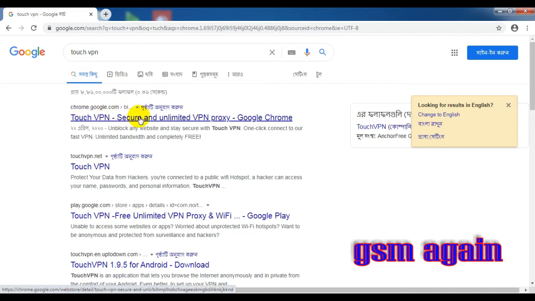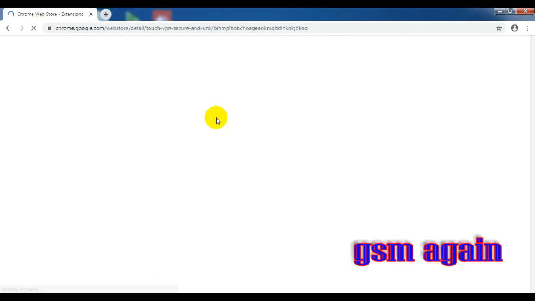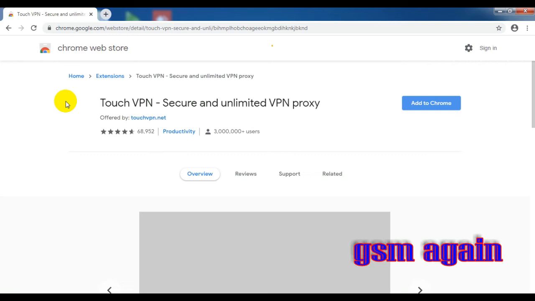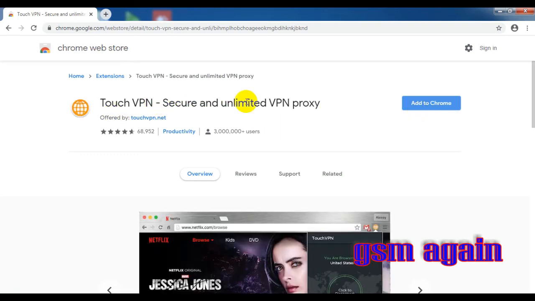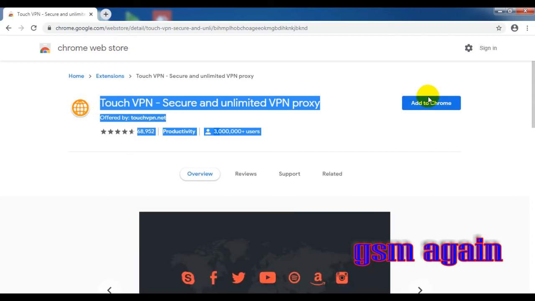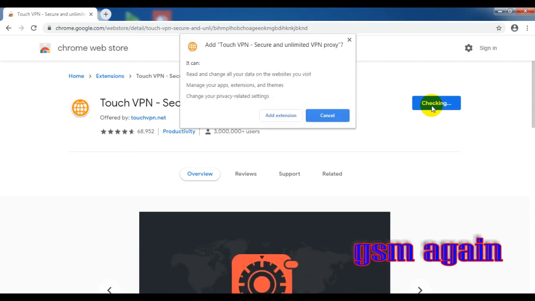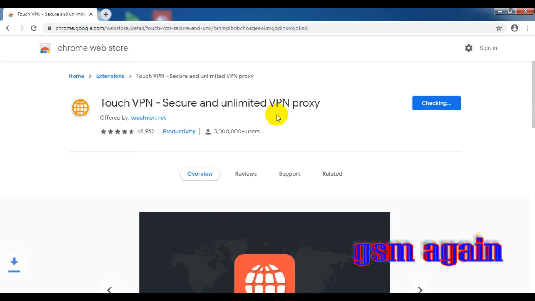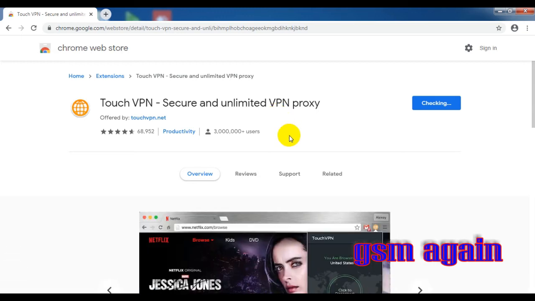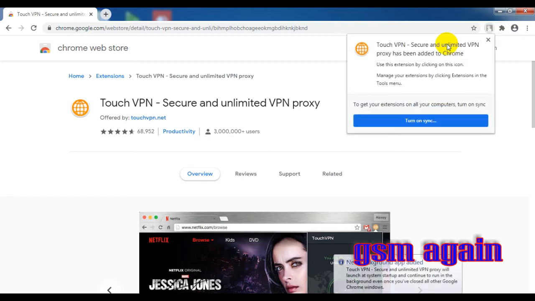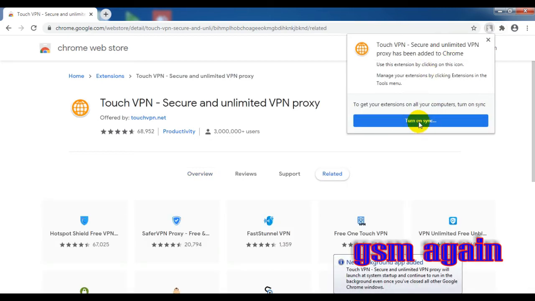In Google Chrome, search Touch VPN source and Ultimate VPN box Google Chrome. Click Touch VPN extension. Add to Chrome. Click add to Chrome. Checking. Open this window. Click add extension. Now wait a few seconds. Okay. Then in this window, click the turn on sign.